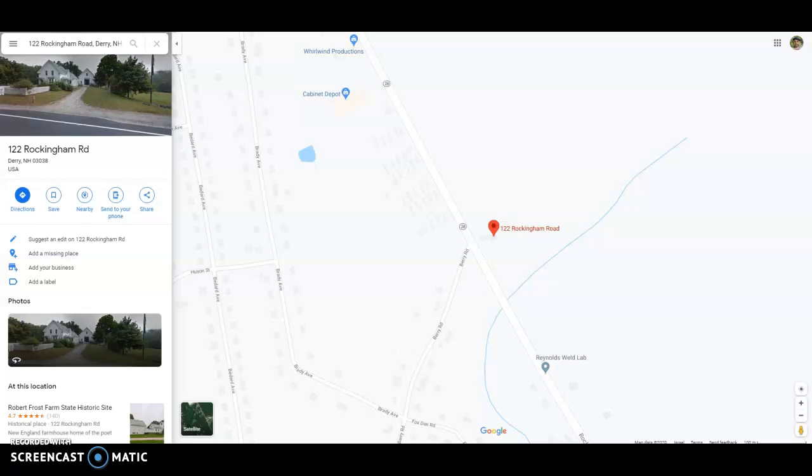This is a map of Derry, New Hampshire, and you can see right over here, this is where Robert Frost lived in a farm while he wrote many of his poems. And say you're talking to your students about Robert Frost, and you want to talk about the fact that he lived in Derry, New Hampshire, in a farm, and you might want to show them this.